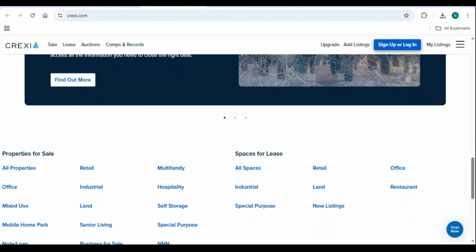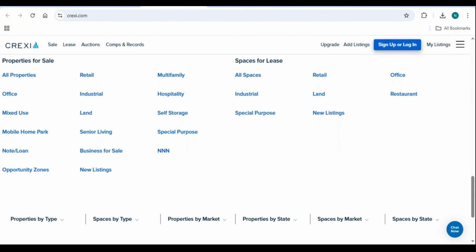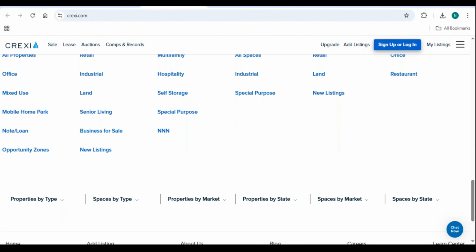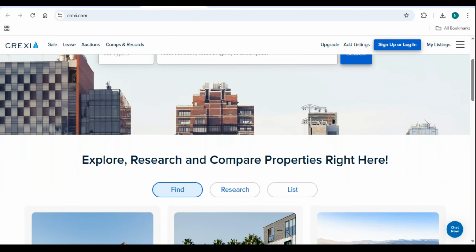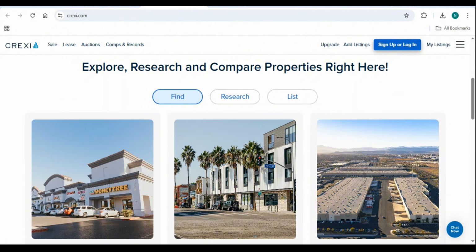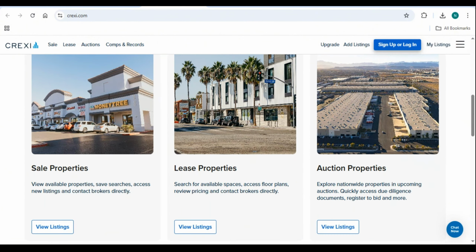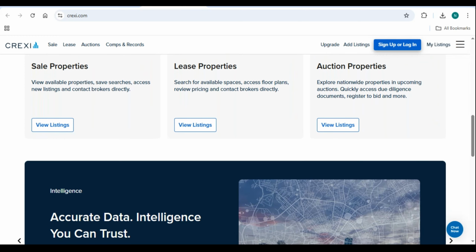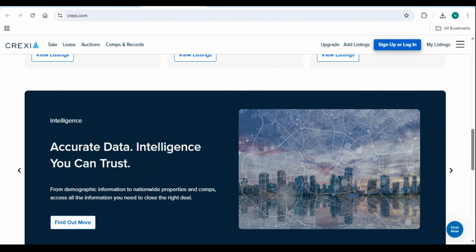What is Crexi? Crexi is a commercial real estate platform that connects buyers, sellers, brokers, and tenants. It hosts over 500,000 commercial listings and offers tools for marketing, lead generation, due diligence, and analytics, all in one place. Key features: property listing and management tools, advanced search filters, lead tracking and CRM, financial modeling, auction listings, market intelligence. Crexi simplifies the CRE process by offering a modern, easy-to-use alternative to legacy platforms like LoopNet or CoStar.